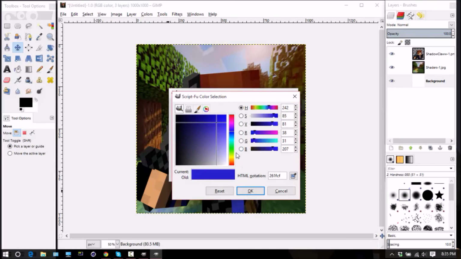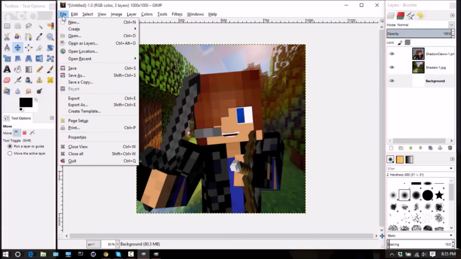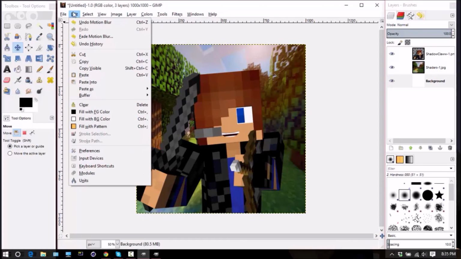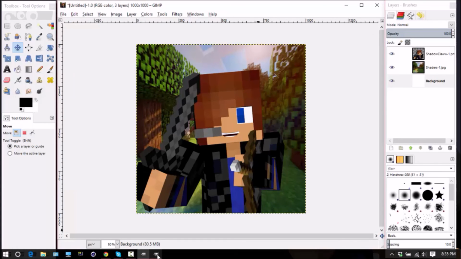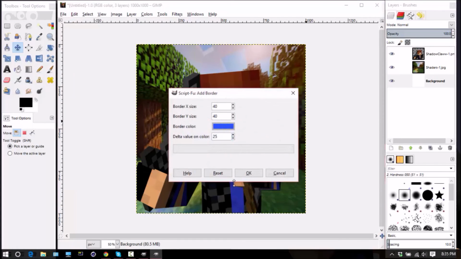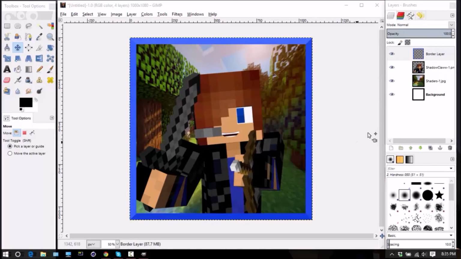And what color should I do? This is always the hard decision. You know what? I think I'm just gonna do a regular blue. Let's see if it looks nice first of all. And if you don't want it, you can always go to Edit and you can undo. But in my case, I'm gonna just do this and okay. You know what? I think this looks decent. I like it.